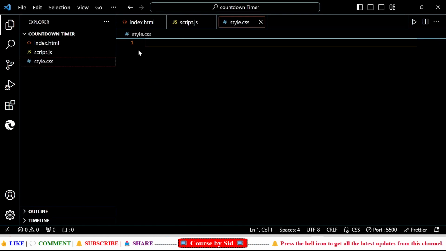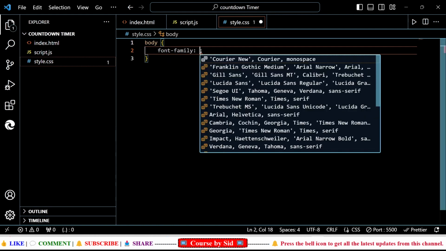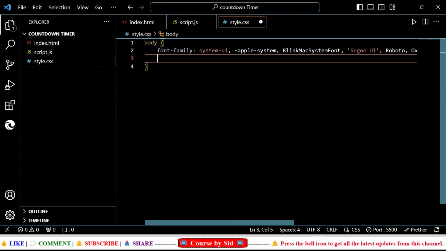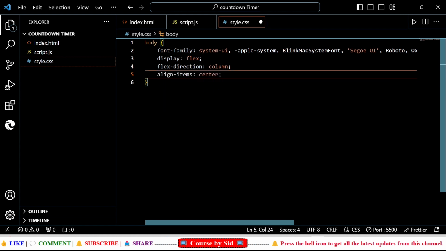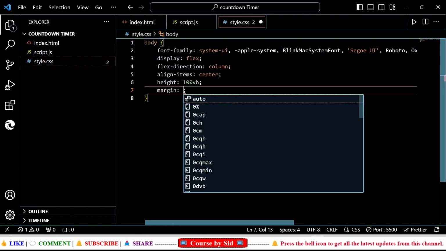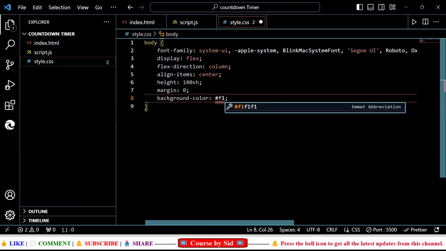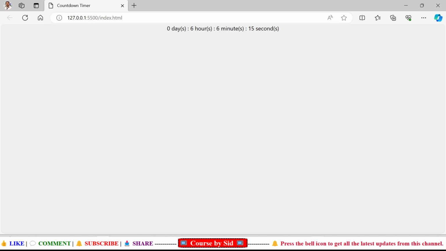So for that, open your style.css file, and here just write body, and we'll say the font family. We'll select this font family: system UI, Apple system, sans serif. After this, we're going to say that the display is going to be flex, and flex direction is going to be column. Align items is going to be center, and height is equal to 100 VH. Margin is 0, and the background color is going to be this code, F1, F1, F1. Okay, we open our browser, and let's see. Yeah, so currently it is looking like this. We're going to style it further.